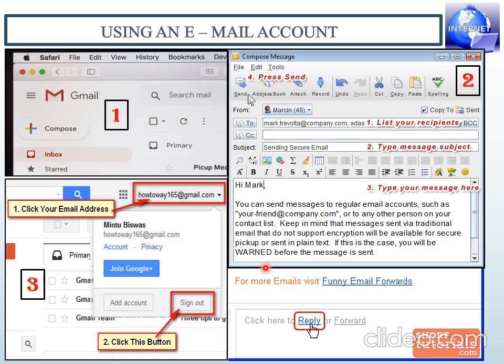Final part, we have come to signing out. Once everything is done, how do you exit? On the inbox, you will have your name, that is your email address, which will show on the right hand corner on the top. If you click onto it, can you see a drop down? There will be options like add account or sign out. You'll click on sign out, and you will be exited from the account.